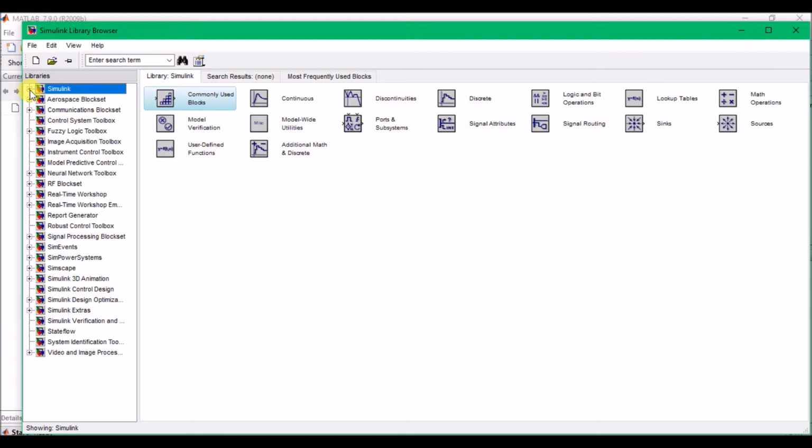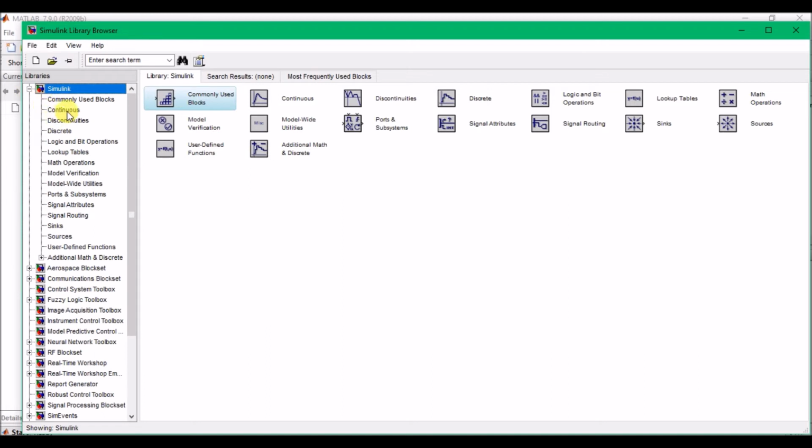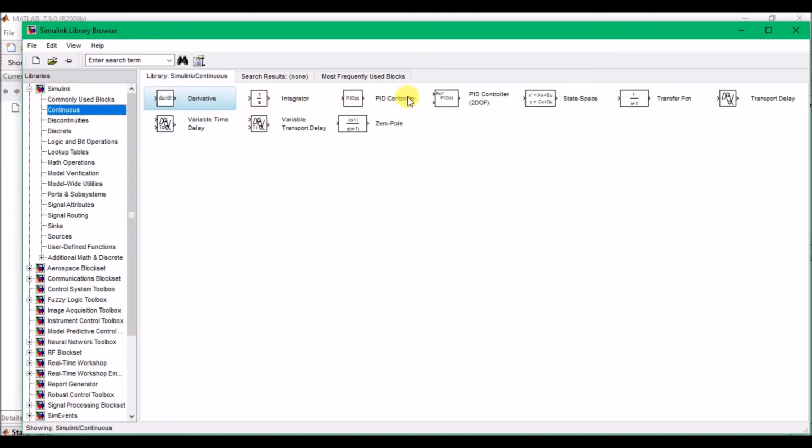Let's say you want to find a transfer function model. You just click here, then go to Continuous, and you will find the transfer function here. Now I want to show you the test signals. As we know, we have test signals like step signal, impulse signal, ramp signal, and parabolic signal. I want to demonstrate that, and also how to get one signal from another signal.